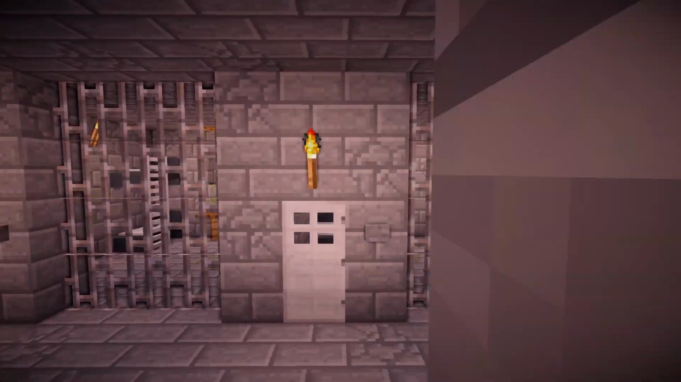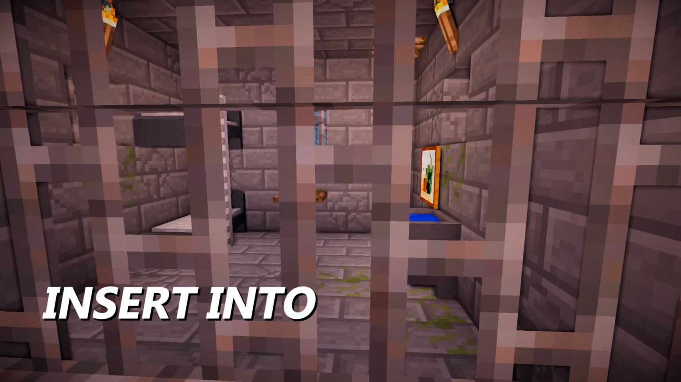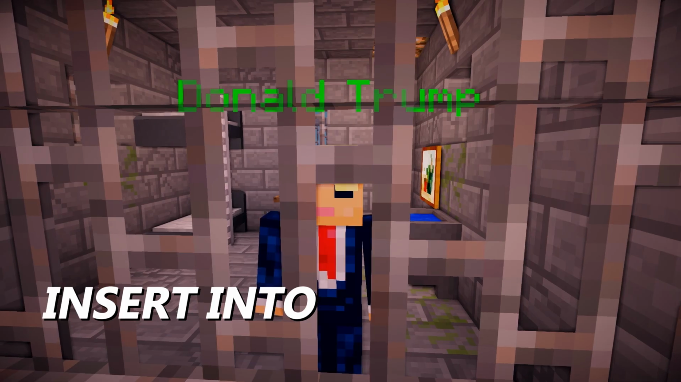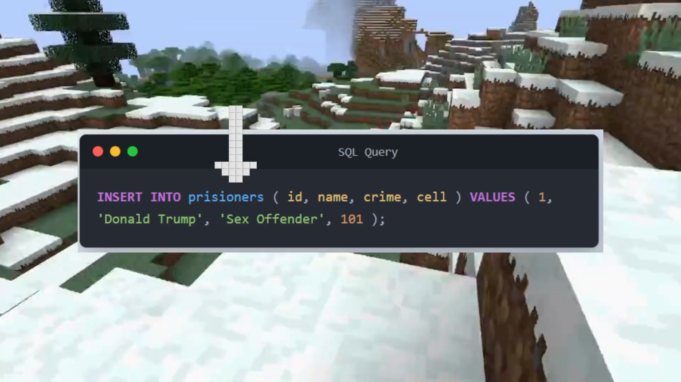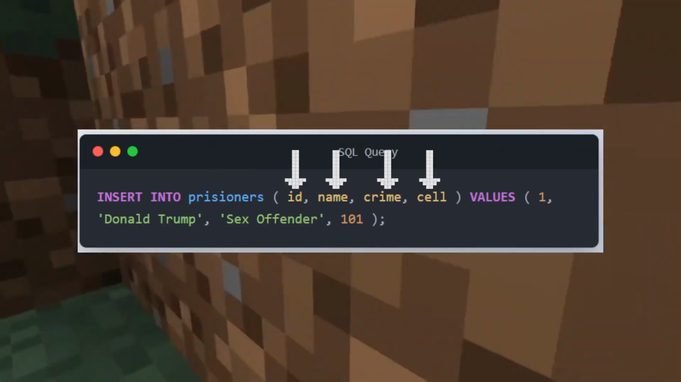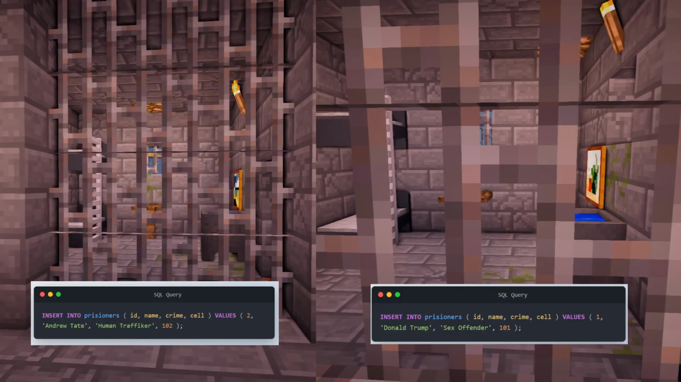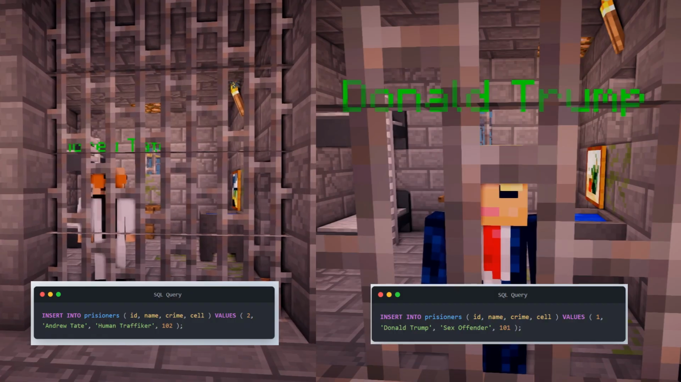Now we have the table made. Now we need to fill it in. To add prisoners to our database, we use insert into, as if we were putting them into their cells. Prisoners is the name of the table. Then we list the 4 columns, and after that, the values we want them to have. This way we have registered Donald Trump and Andrew Tate in the prison.